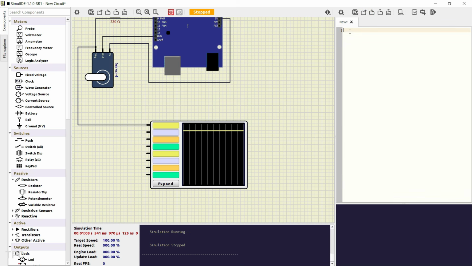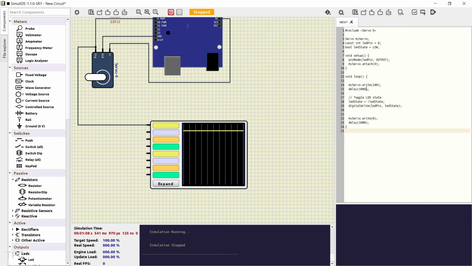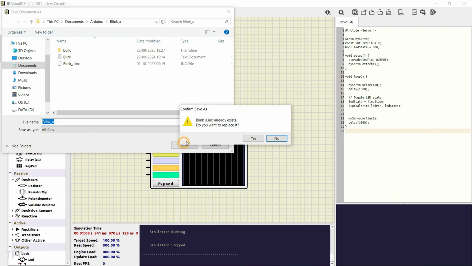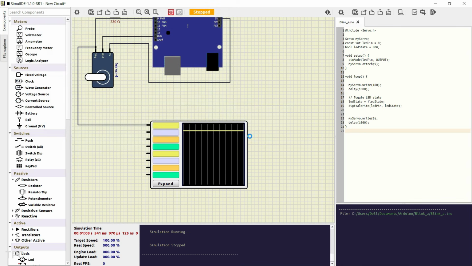Just select a new sketch, write, or paste your code. We tried using it, but faced some issues while compiling. Plus, there were not many helpful resources available online. So, if you know something, do share your helpful suggestion in the comments.